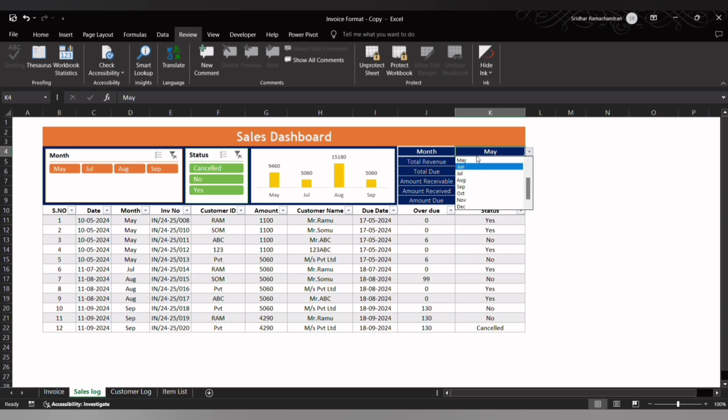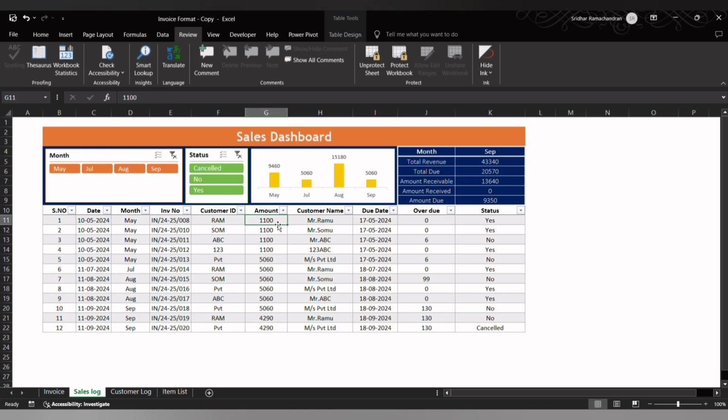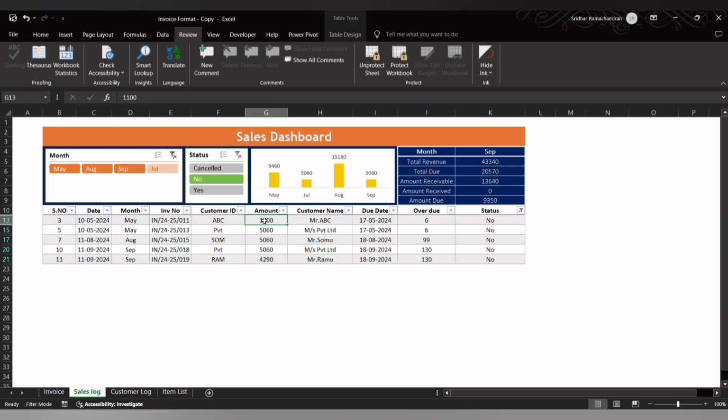Like, say, the invoice number 19. I'm sorry. This particular column will show you total amount received, total amount due, amount due for the respective month, and amount received for the respective month. If you see, I have filtered the September month. For September, the total amount received will be matched with the corresponding column which is on the right side.